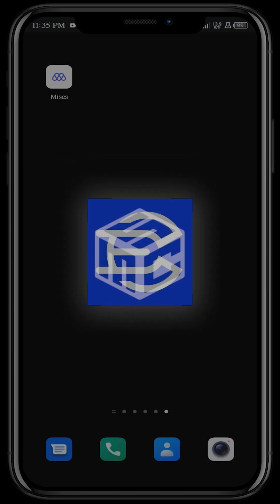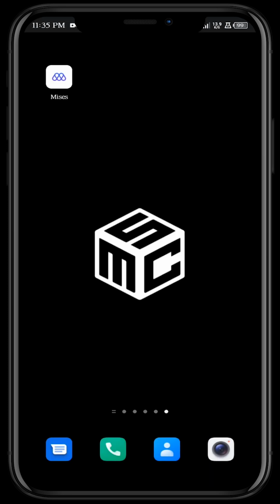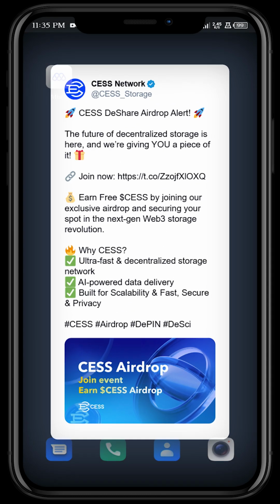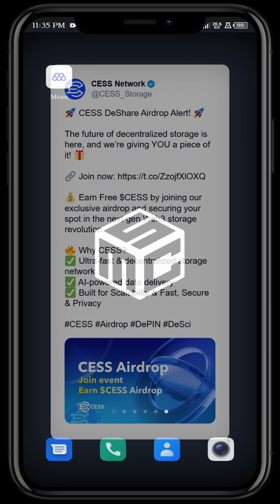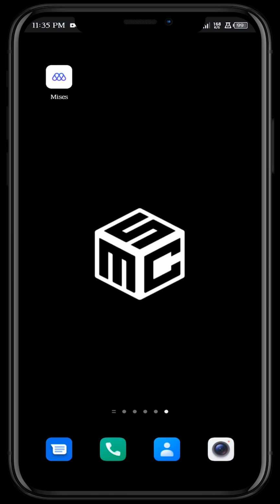CESS is a layer 1 network that allows developers to build applications where end users can control their own data. So on the 3rd of March, CESS Network made an official announcement inviting the public to jump on their share airdrop, right? So in this tutorial, I'm going to be showing you how to actually participate in this airdrop, right? And it's actually very easy.